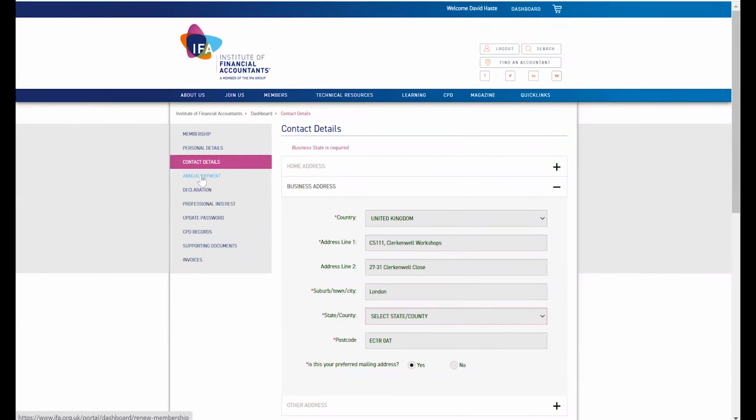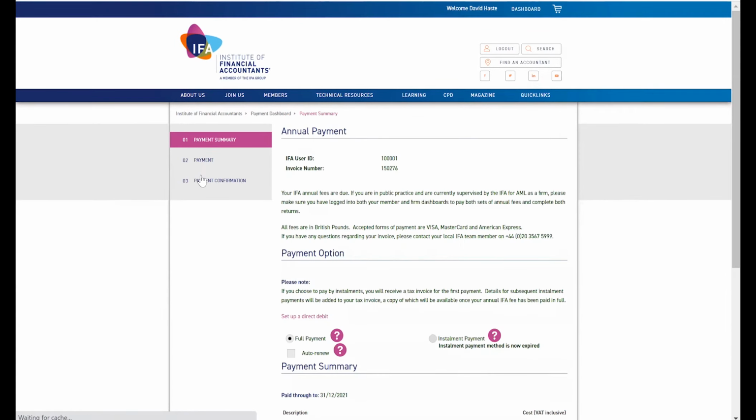We will then move on to the annual payment section. The IFA have introduced many ways of assisting members with making payment. The easiest way to make payment is to pay the total amount in full. It is very important that the annual payment is paid before the due date. The due date for all annual fees is the 31st of December of that year. Failure to make the payment may result in late fees of £30 being attached to your invoice, or in worst case scenarios, your membership lapsing.